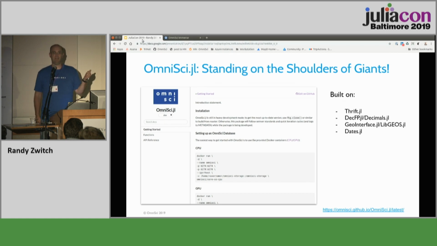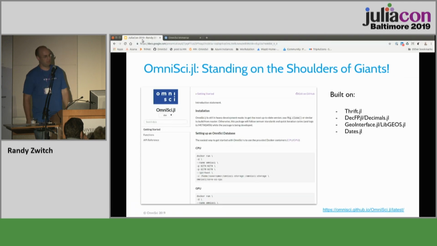OmniSci uses the Apache Thrift project, which is a serialization library so that you can send messages back and forth. Any message that conforms to the Thrift specification, it doesn't matter the language, you just send the message and it returns a message. And so I was lucky. Tanmay actually wrote a Thrift compiler for Julia. Without his work specifically, this wouldn't even exist.